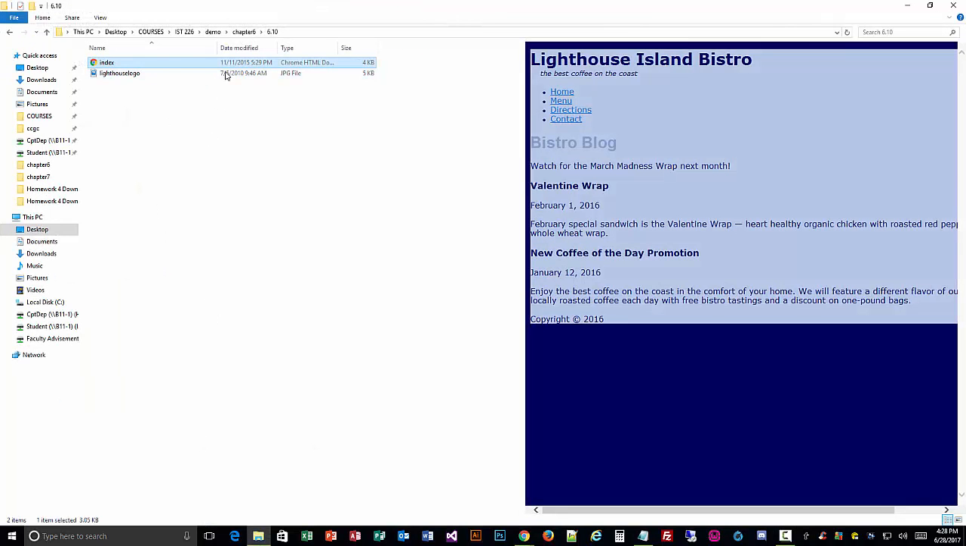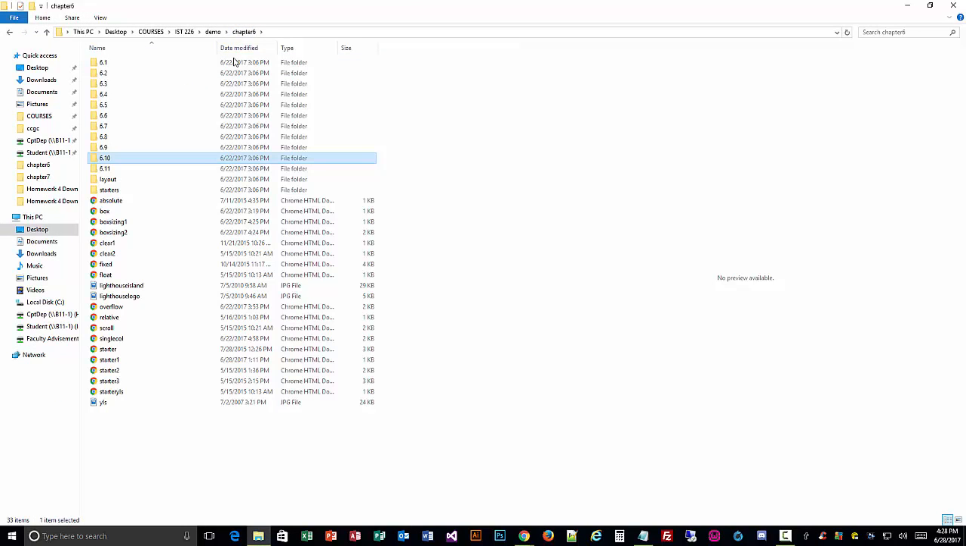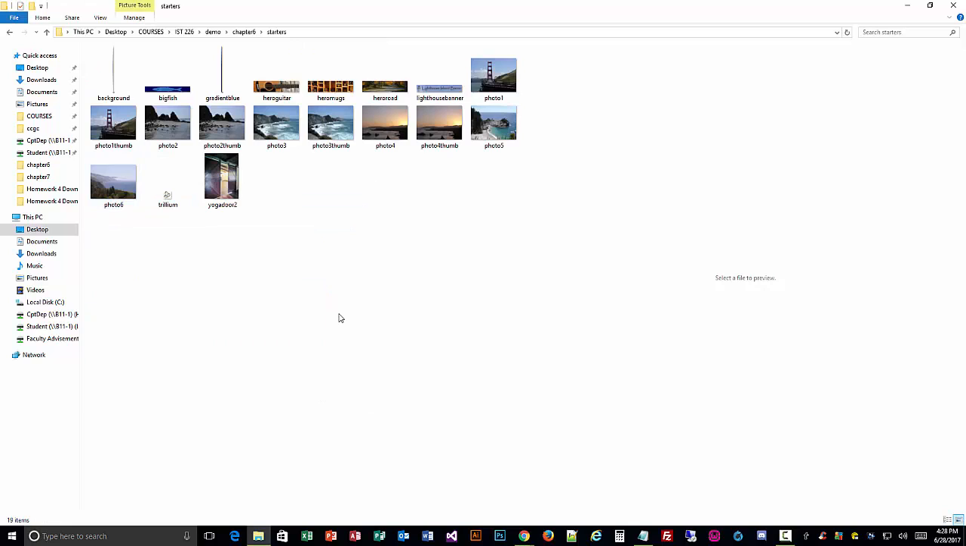Okay, so in your chapter 6 folder, let me go to mine real quick. In your chapter 6 folder, I think it's in the starters folder, you have some images. These are the images that we're going to use: photo 1, photo 2, photo 3, photo 4, and photo 5. We even may play with the thumbnails.